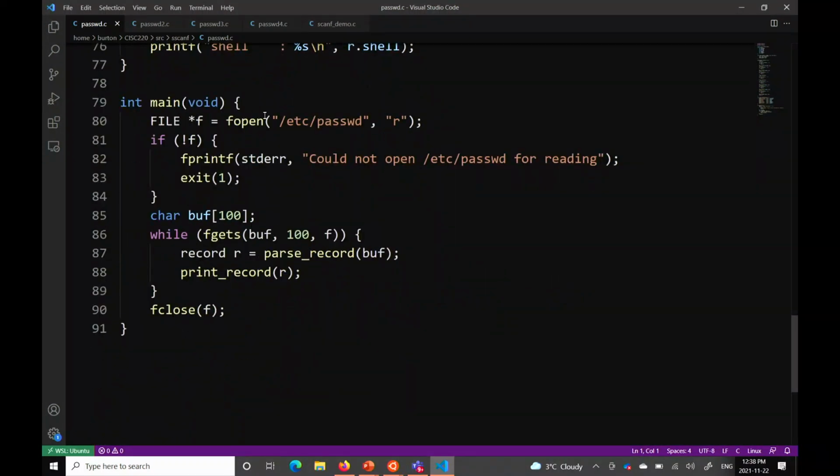In the main function, I'm just going to open up the password file for reading. If you try to open it for writing and you don't have system administrator privileges, that won't work. This is a little dangerous: I'm going to assume each line has no more than 100 characters in it. That works on my computer for sure, but it may not work on every computer, in particular because that user information field can be arbitrarily long. So you have to be careful about that buffer size.